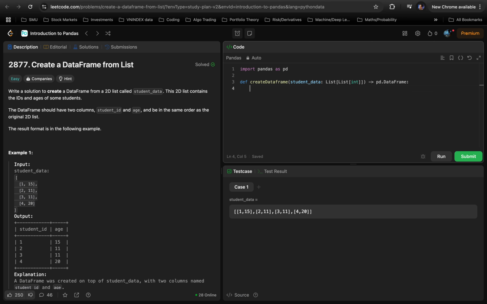Okay guys, so this problem is just like a revision of how to create a data frame. You guys remember that we have two main ways to create a data frame. The first one is, just as in this problem, we can use a nested list, I mean a 2D list, to pass in the constructor pd.DataFrame and then other arguments to specify the index label and the column names to create a data frame.